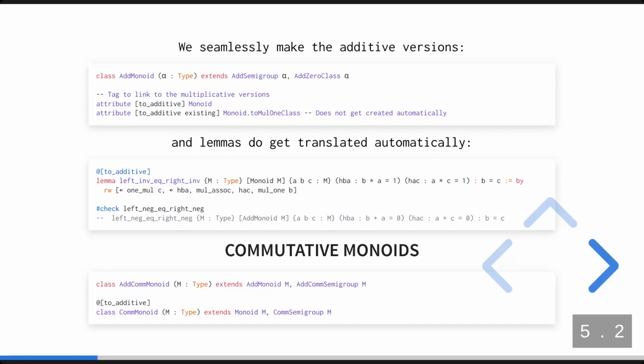Okay. Commutative monoids. Well, now we can build it already from what we have, because it's a monoid, but it's also a commutative semigroup, and then you can have the additive version. A commutative monoid would be just a monoid which is also a commutative semigroup. So again, no extra data, just these two facts, these two classes. Extending these two classes is enough.